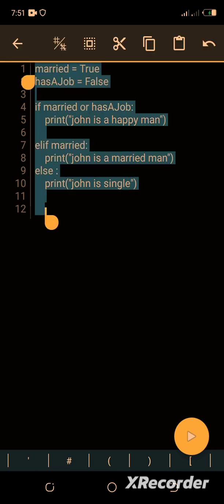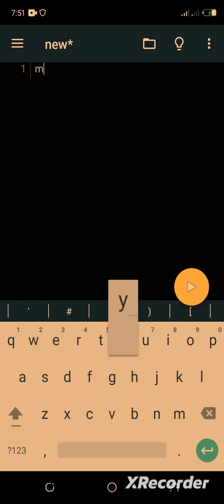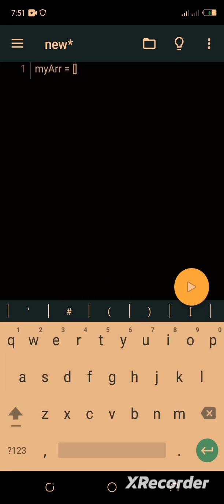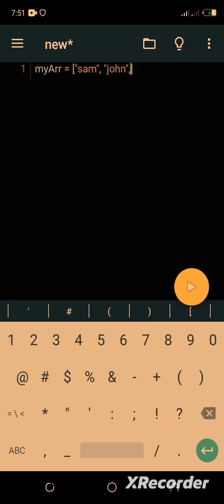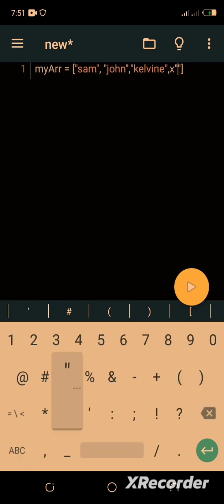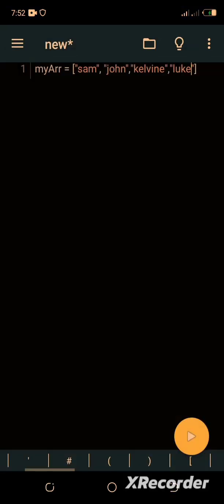Before we move over to the for loop, I want to show you how to create an array, which is very important. Let's say my array is just the same way as in Java. Let's say it's an array of strings. You don't have to declare the type. Just go straight away. You say Sam, John, Kevin, and Luke. We don't get any errors. So this is how you create an array in Python.